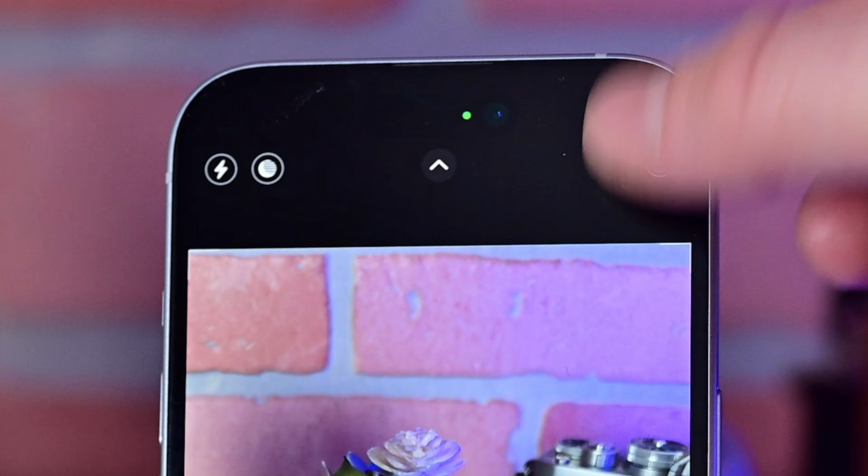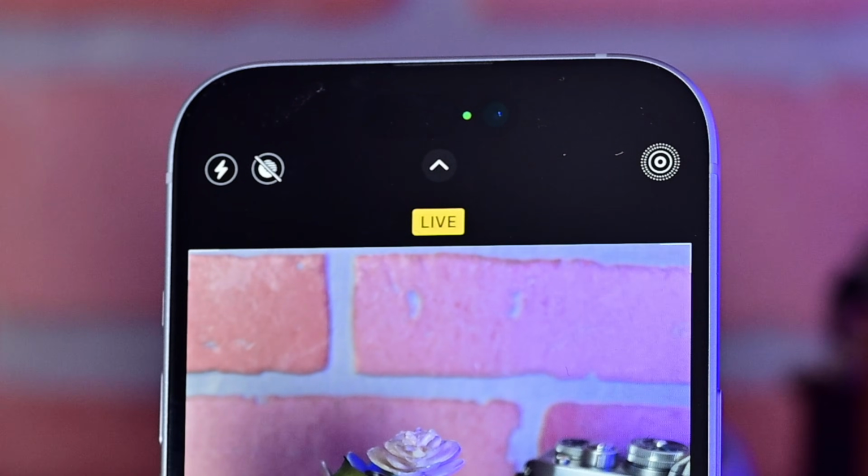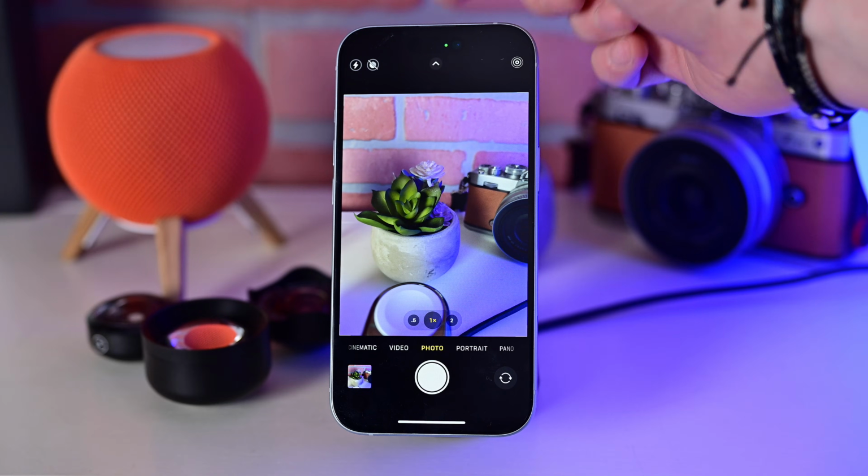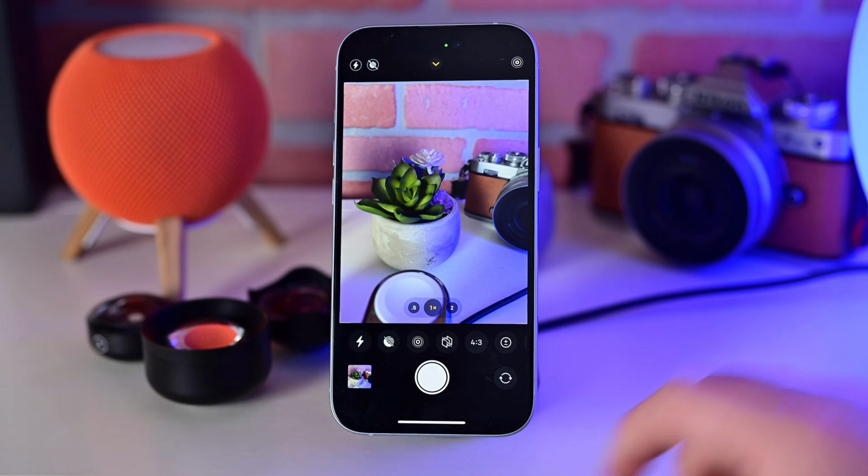Then on the right-hand side, we have our live photos. Those are the ones that move. I love leaving this on, especially for families and pets, because you can really capture the moment. Then you have this caret here in the center. Tapping that, it'll pull up all the different controls for the camera app.